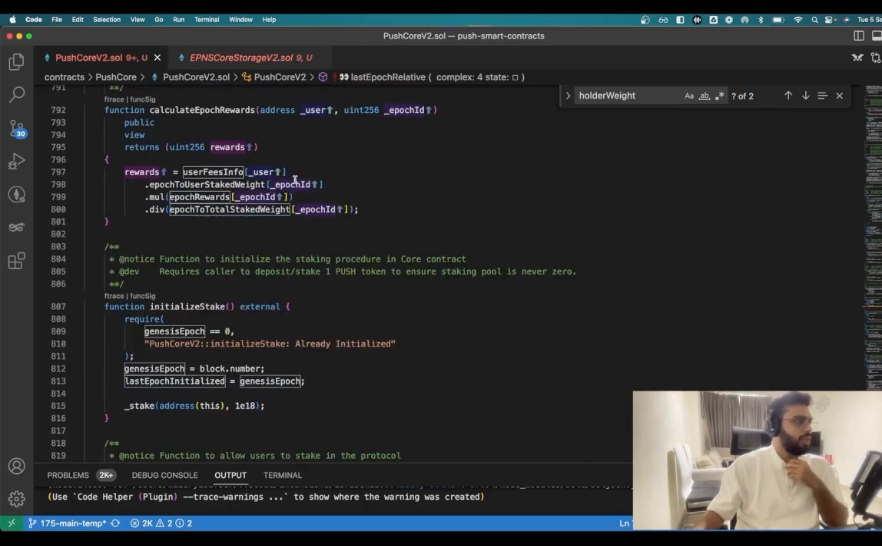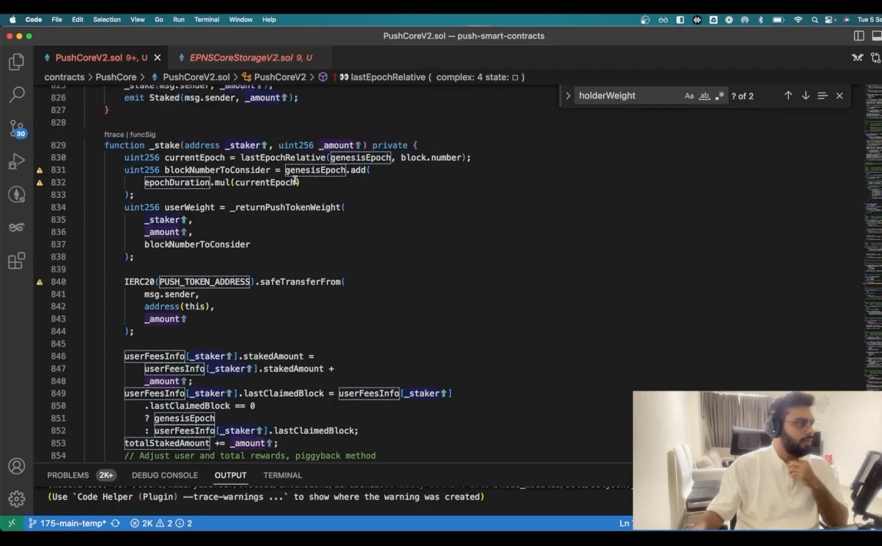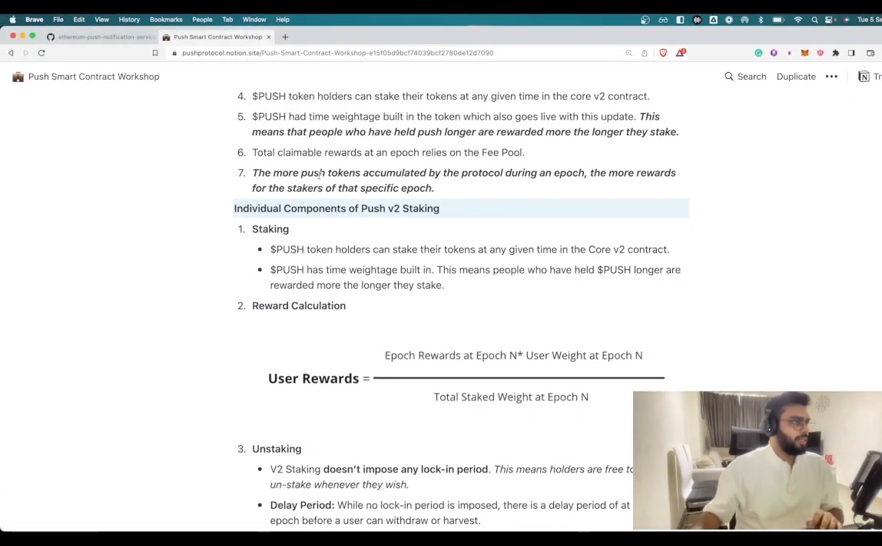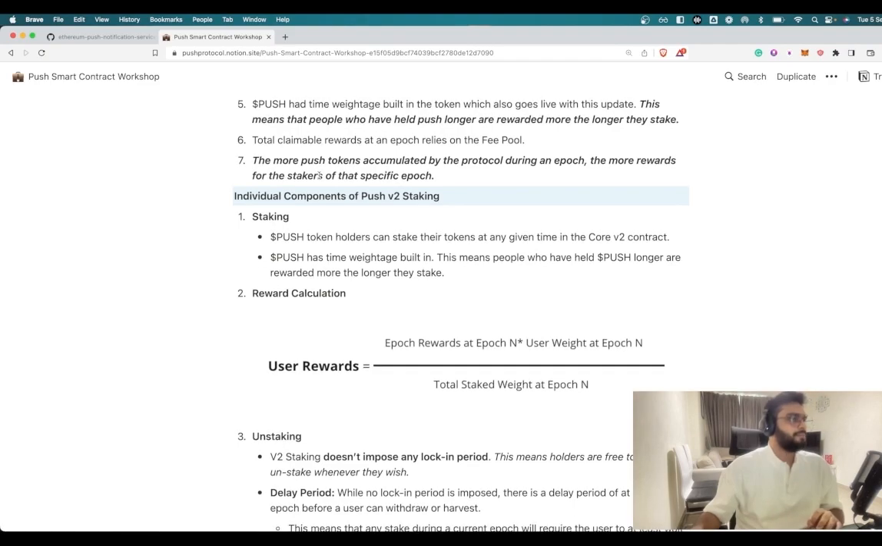So directly, let's jump into the stake function first, right? A couple of simple details about the stake function. Push token holders can stake their tokens at any given time. There is no starting or end time for a particular staking. Push has time weightage built in. This means that holders who have held push token for a longer time are rewarded more, and the longer they stake, the more they are rewarded, right?